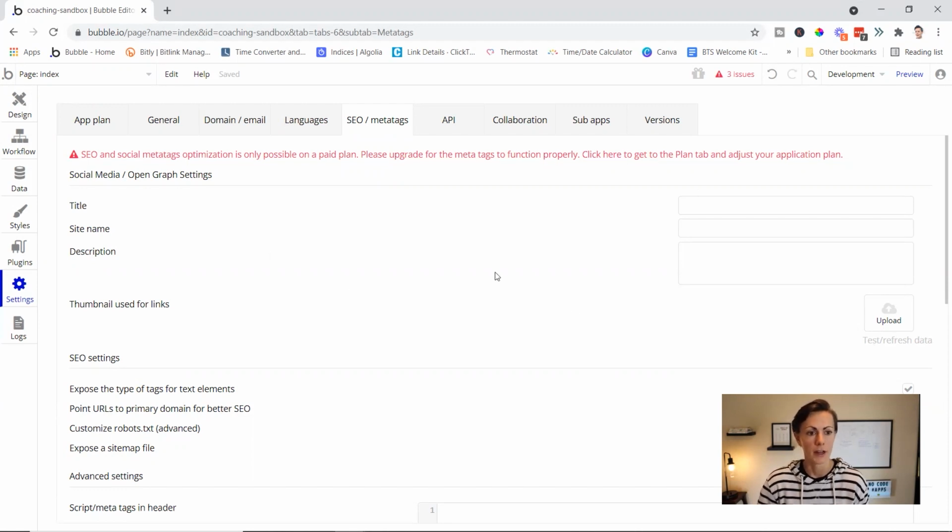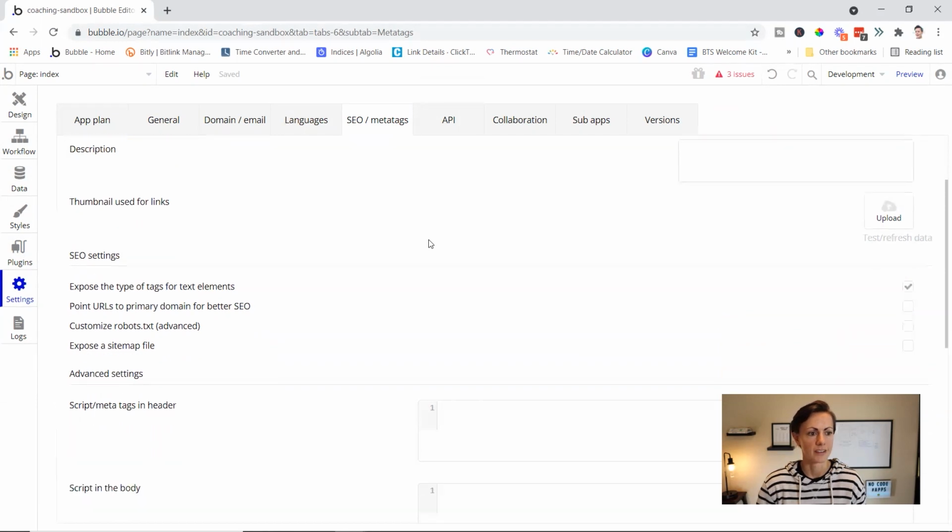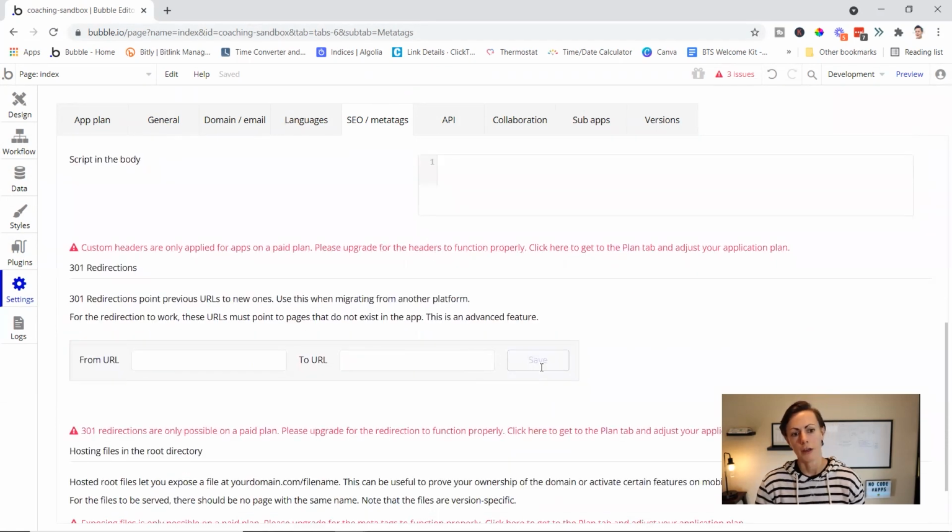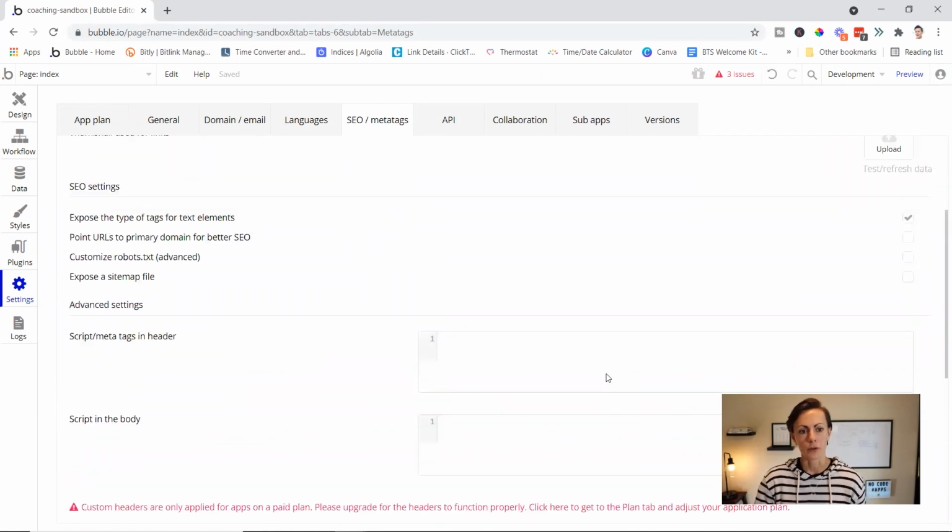So I have a sandbox Bubble editor open on my screen here. Now, if you're using a different no-code app development platform, obviously this is going to look different, and you may not have the same settings. You may have more, you may have less, but these are things you can still at least look for. So if you go to your settings tab and you go to SEO and meta tags, you're going to see sections where you can include things that might influence SEO.